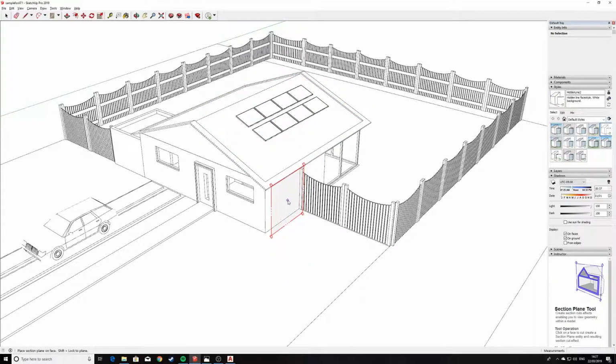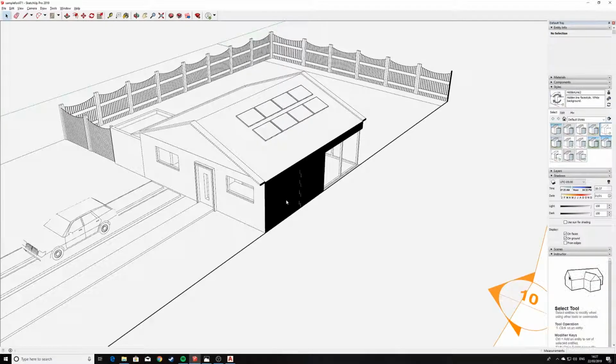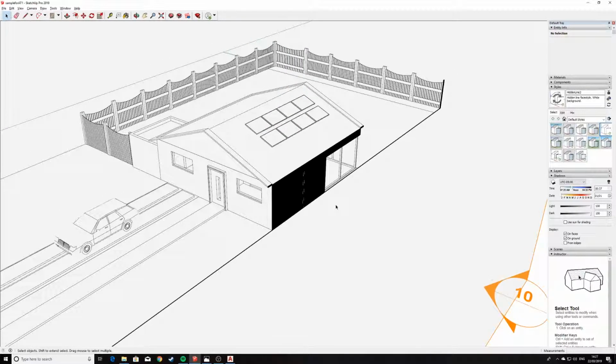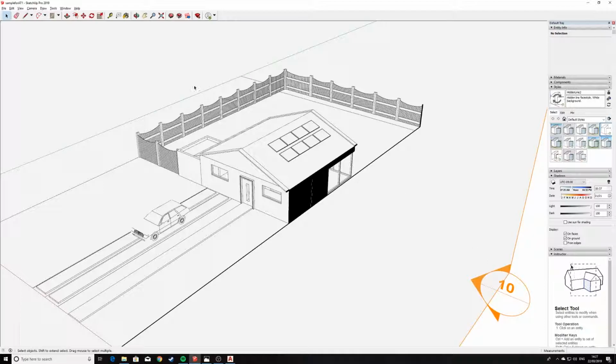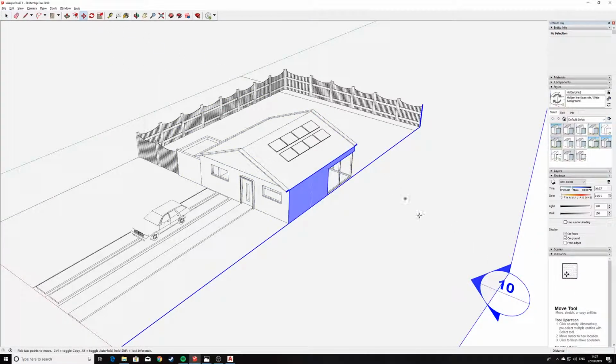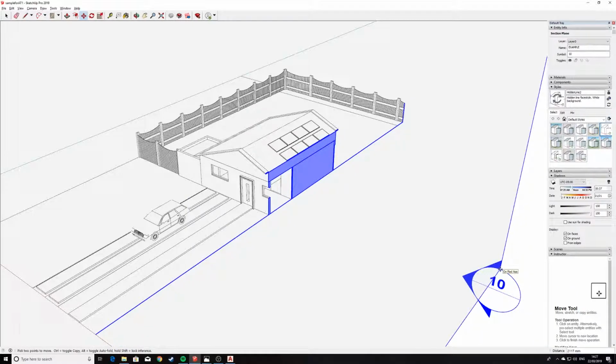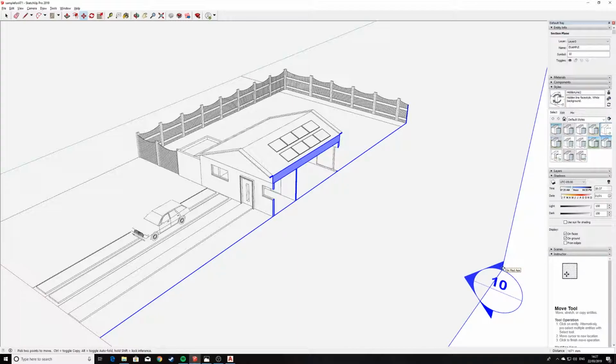That'll be different for all of you depending on what it is you're showing. So we'll just click on this one here, and then once we've got that, we're going to click on the Move tool, select the section cut, and then move it across on the red axis till we get a cut that we're looking for. So we'll just take this one here as an example.